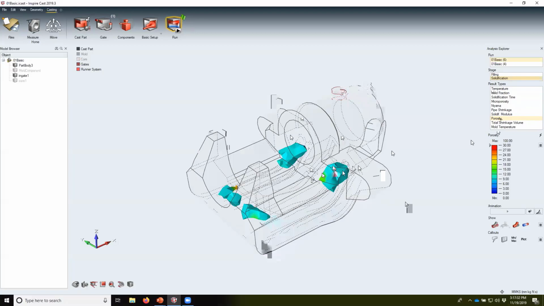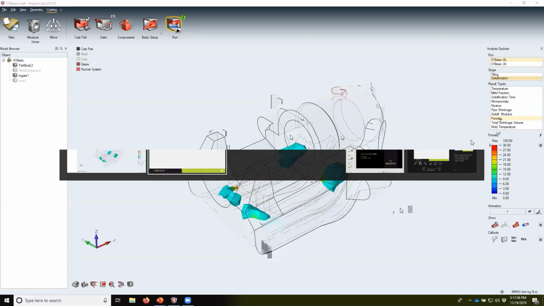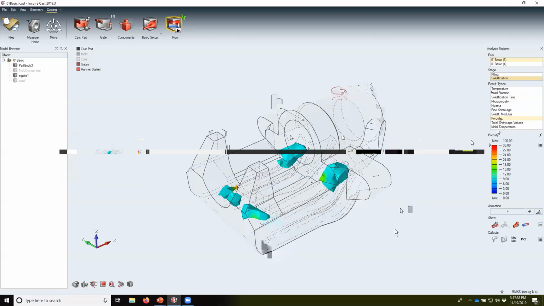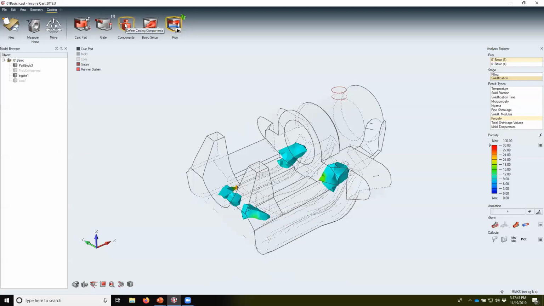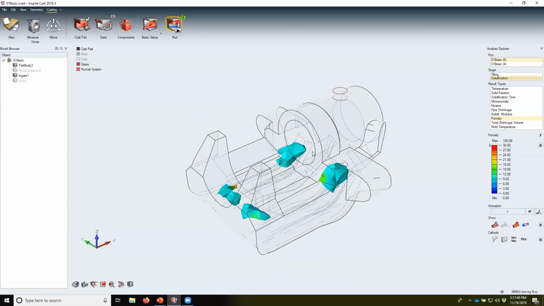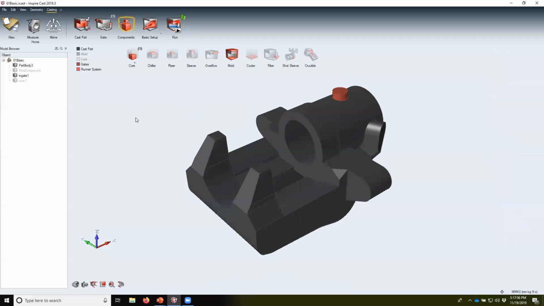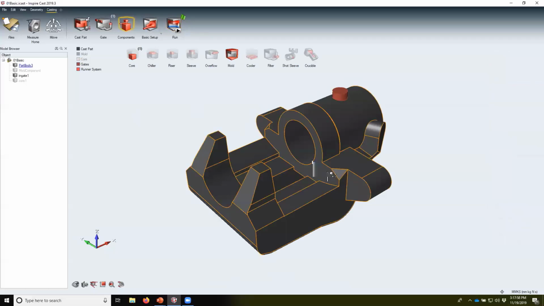So let's see if we can make some improvements to this design. What I'm going to do is go back into the casting process here, and set up a few extra components to try to help improve the casting, see if we can reduce these porous regions. If we go back to the components, since I saw a big porous region here and here, I think what we could really use is a couple of risers.